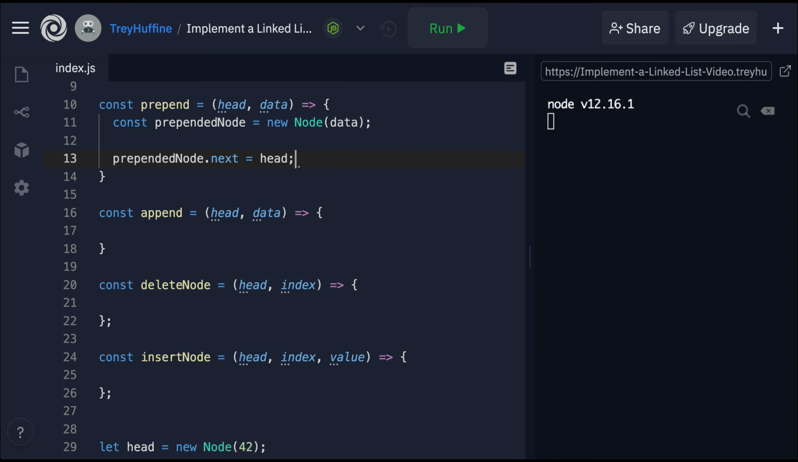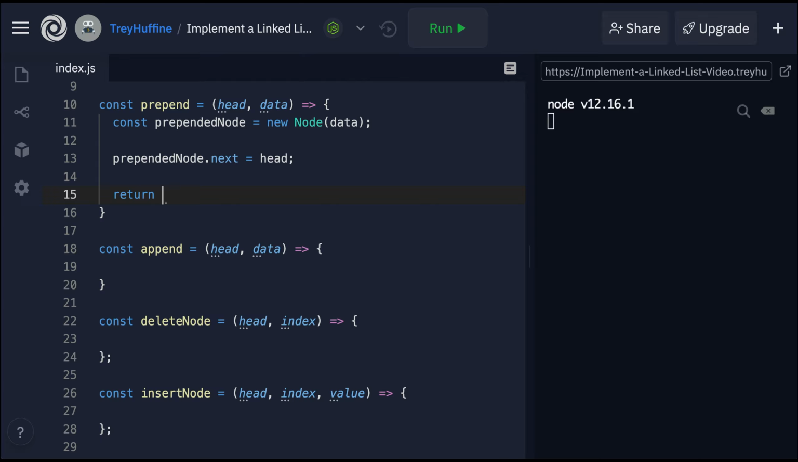So now the previous head is the second item and the prepended node is the new head. Then, to signify we have a new head, we simply return the prepended node.